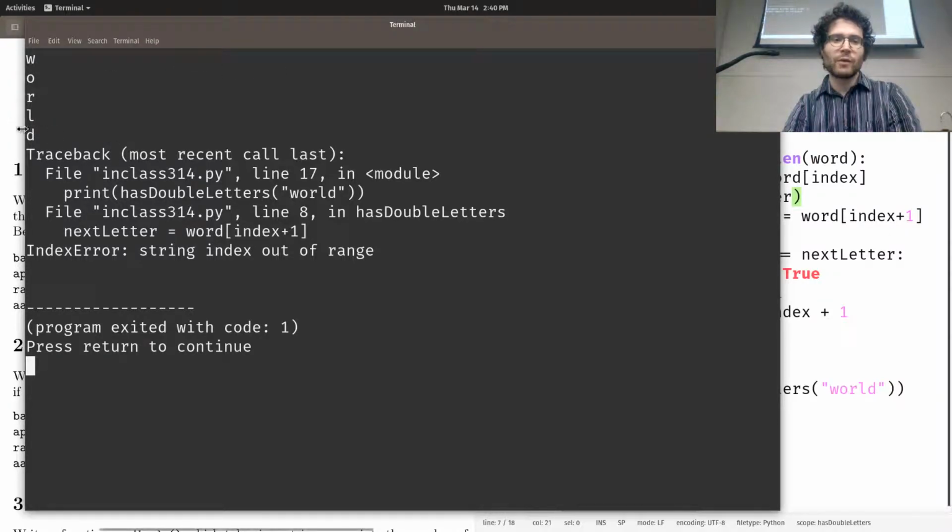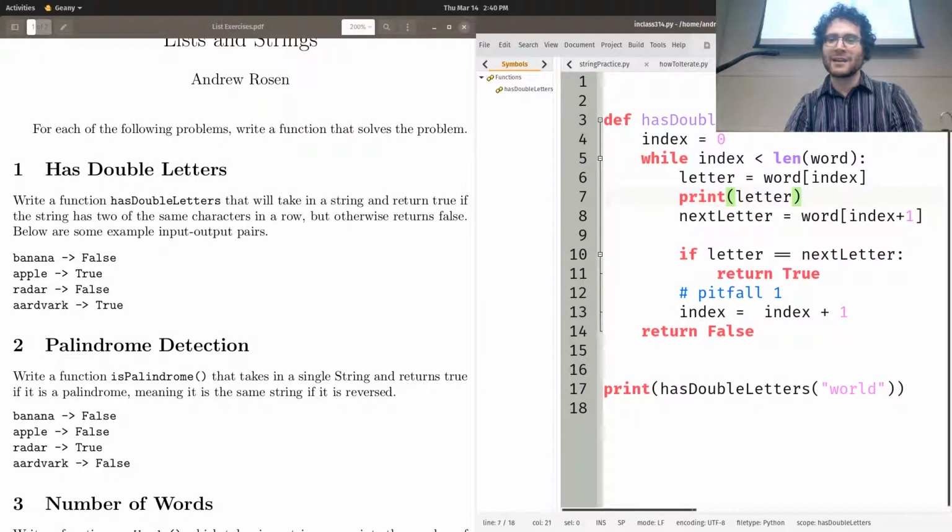W-O-R-L-D. So whenever we get to the D in world, we get an out of range exception when we try to check the next letter, right? What's the next letter after D? There is none. That's why we're getting an out of bounds exception, right? So if we're checking 1 over to the right, then we need to make sure that we stop so we don't go out of bounds, right?